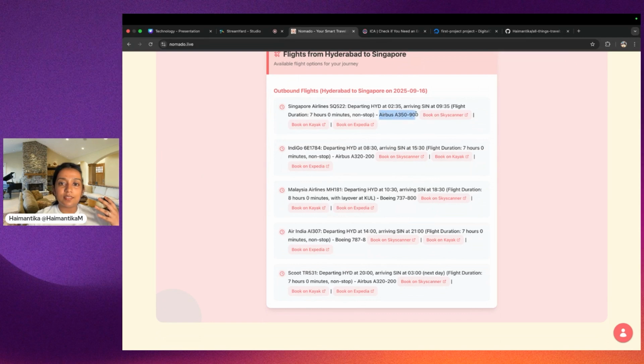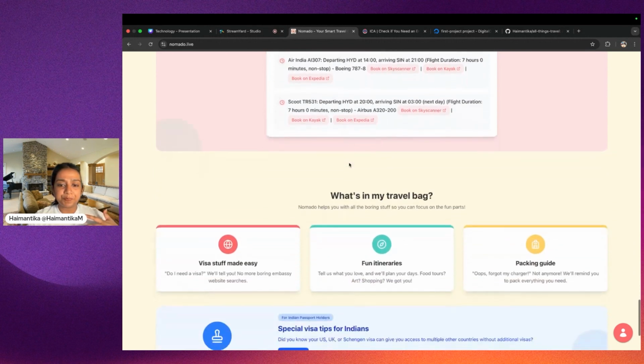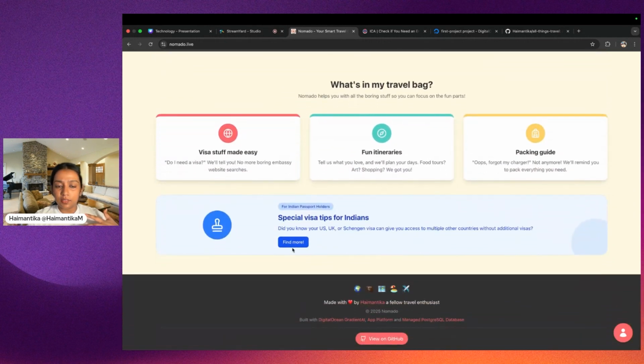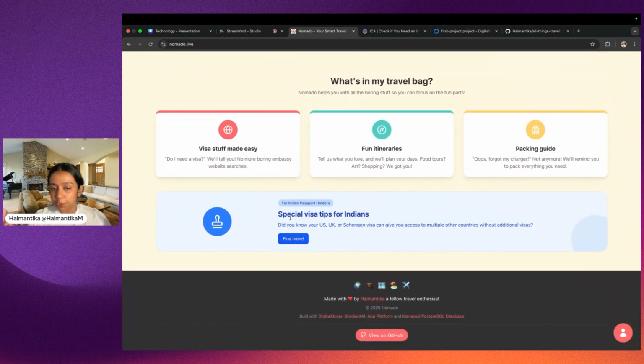So you can see that it says it's an Airbus, this is a Boeing, and you can book tickets from Skyscanner or Expedia or Kayak. So this is another page where you can get some special tips for Indian visa holders.